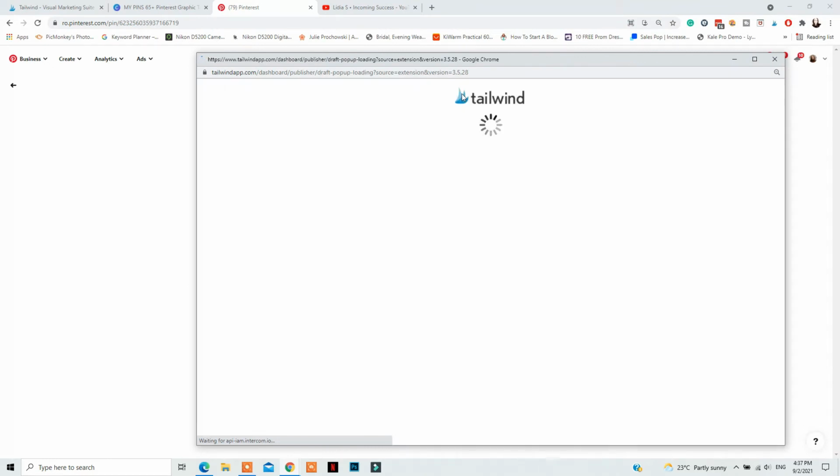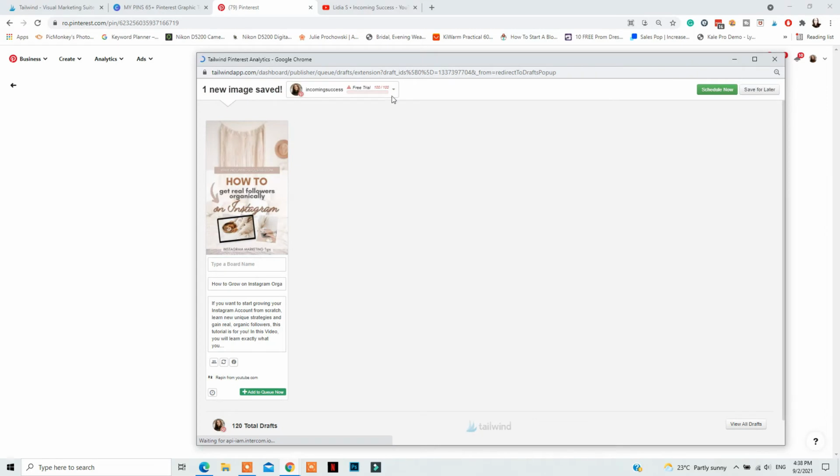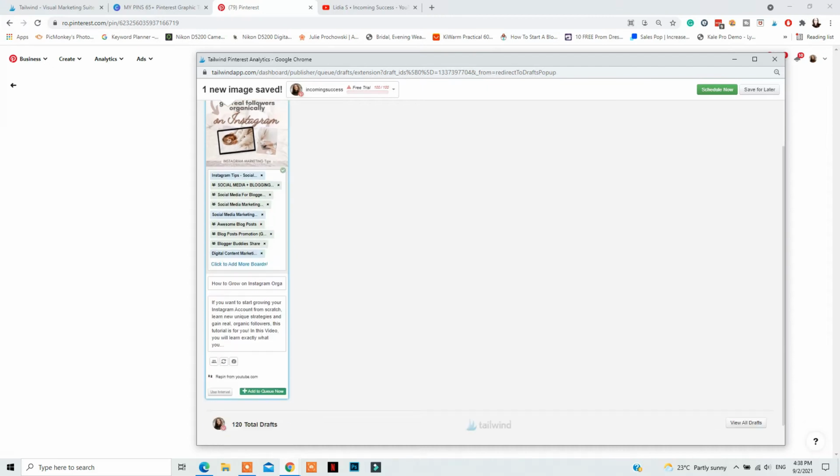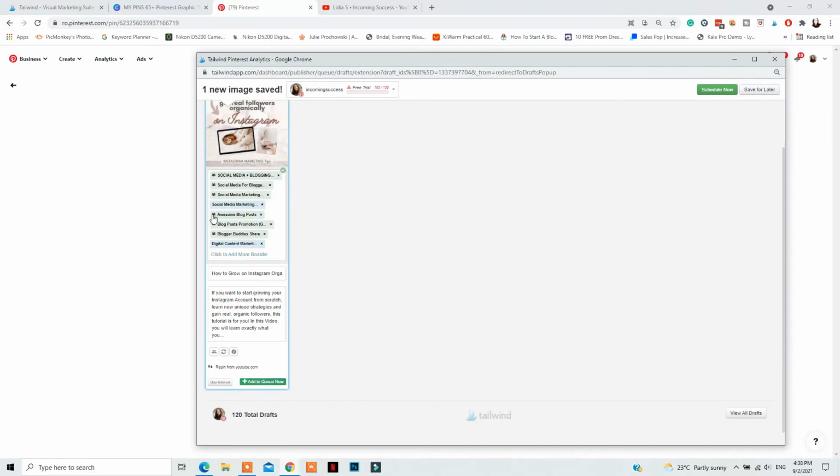The next thing I do after installing the Tailwind extension, you can go and schedule that pin. First things first, after clicking schedule with Tailwind, you need to add the pin to all of your communities. So click on add and just select all of your communities and click add. Then you need to select all the boards that that pin should go into, and it should not be more than 10 boards because it can really damage how shared that pin will be, and Pinterest just doesn't recommend it.